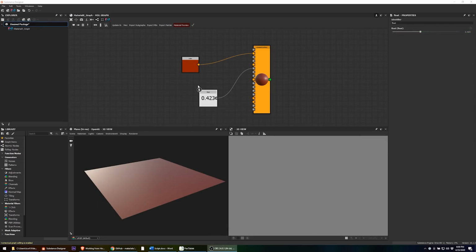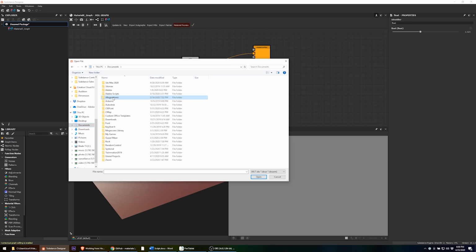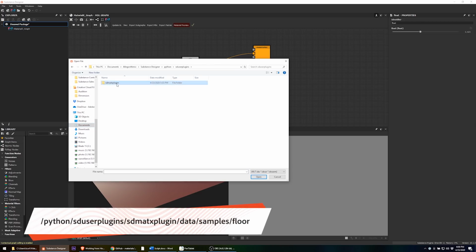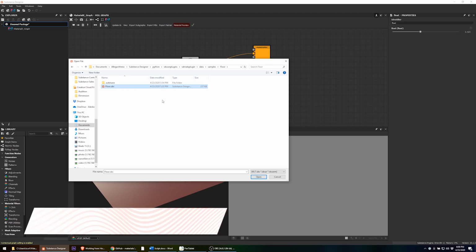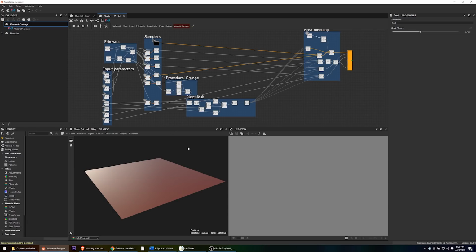So if you want to go a bit further and see a finished example to learn from, what you can do is go to File, Open, and then navigate again to Documents, Algorithmic, Substance Designer, Python, the plugins, get into the MatX plugin folder, then open up the Data, Samples, and then there's a floor folder in here in which you can find the floor.sbs package. I'm going to open that up and we'll wait for it to load a little bit.